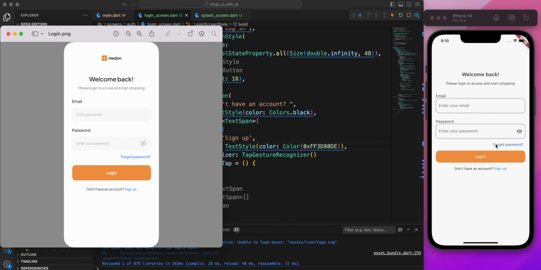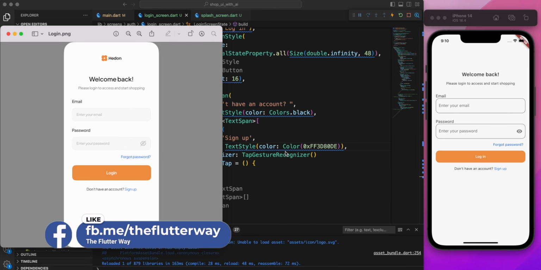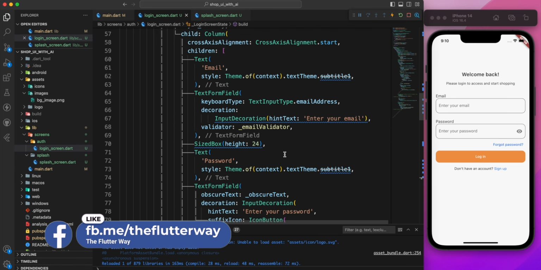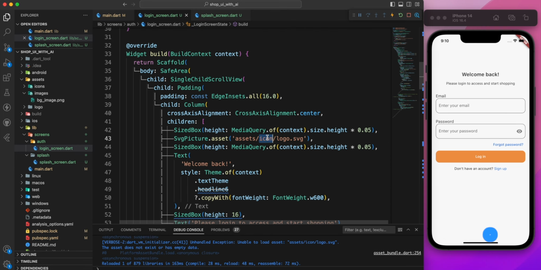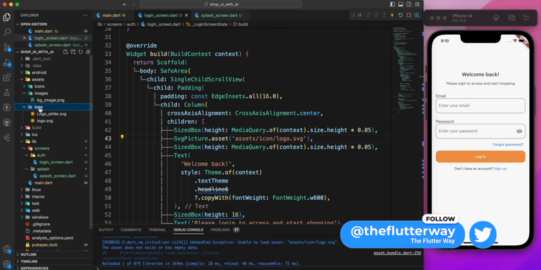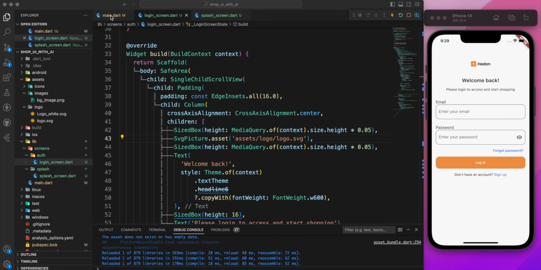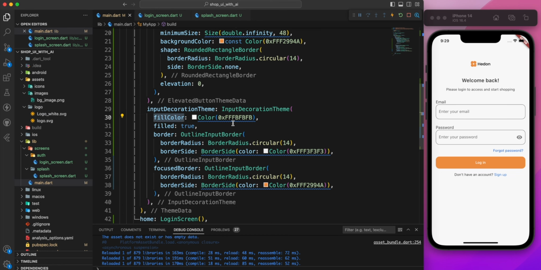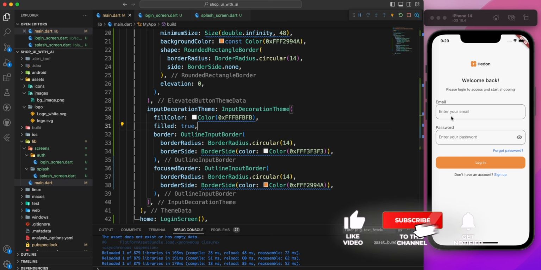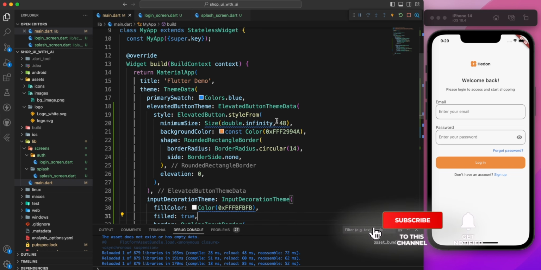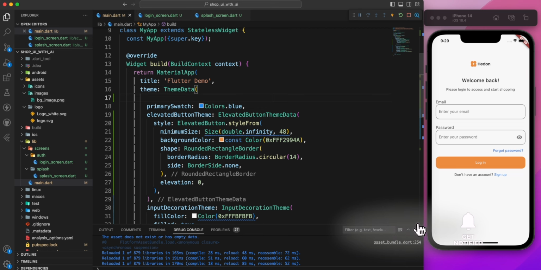As you may have noticed, there should be a logo at the top, but it's not showing up. The reason for this is that I mistakenly added the wrong logo source. Let's copy the correct logo source from the assets and paste it here. The problem is solved. We have added field color to the text fields. You can notice that the filled property is also set to true. However, why is it not showing that? Because the field color and the background color are the same.